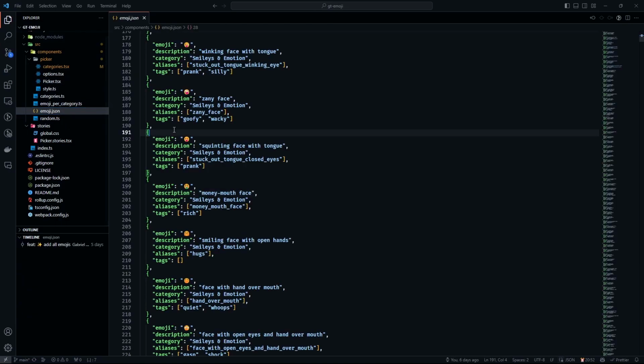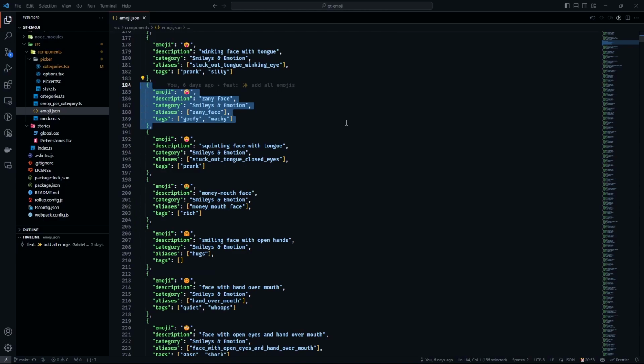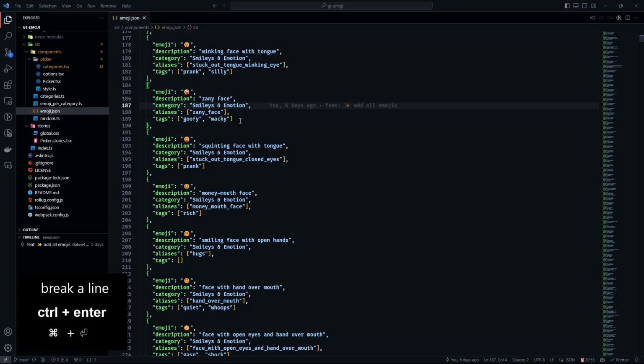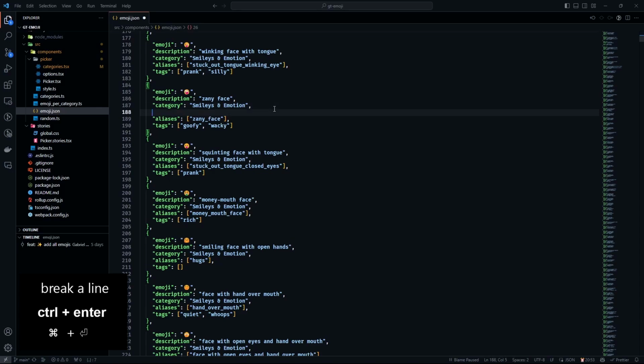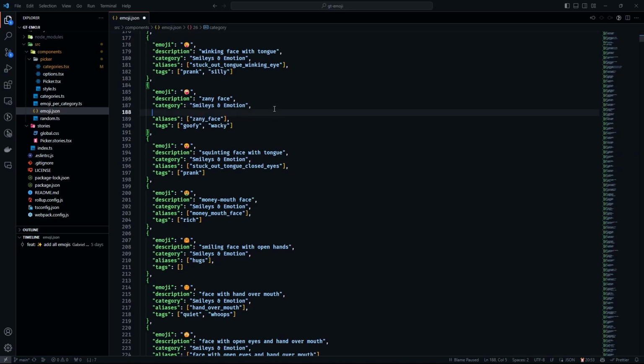Let's say I want to create a new emoji here. You just select all of the lines you want, and there you go. You press Alt, Shift, and arrow down if you want to go down, or arrow up if you want to go up. And there you go. You copy and paste it automatically. And now also if you want to go from this line to the next line, you can just press Ctrl Enter, and there you go. You don't need to go to the end of the line and press Enter.